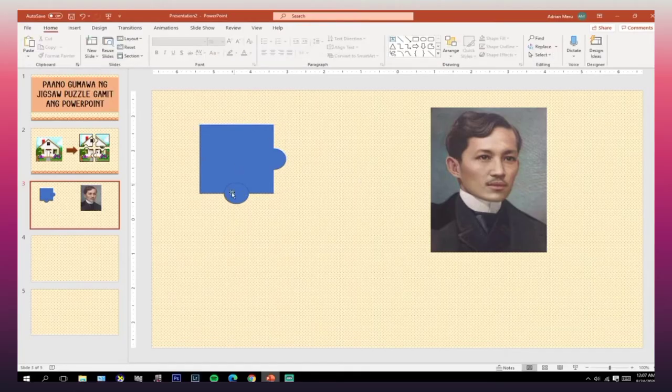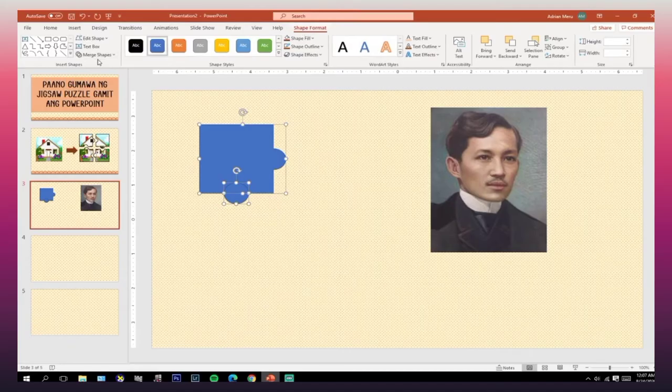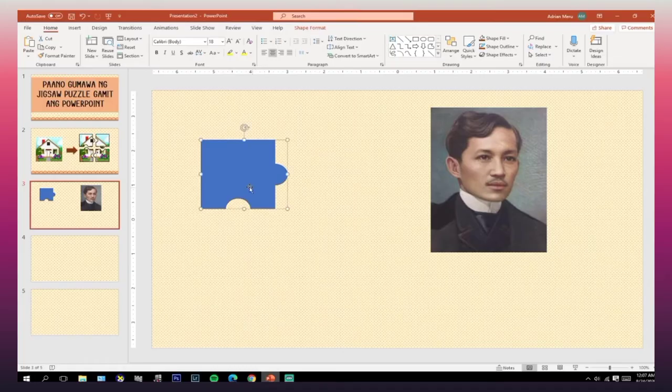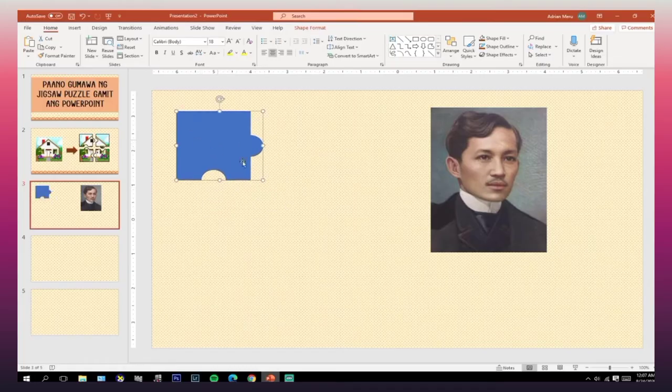Okay. So, dito naman sa baba, ganun ulit. So, pindutin muna natin si square and then si circle. Balik sa shape format, merge shapes, and then subtract. Okay? So, ibig sabihin, yung part dito ng circle, kinuha doon sa square. Okay? So, ngayon, ayun na siya. So, mukha na siyang puzzle piece. Okay. So, hindi pa siya natatapos dyan.